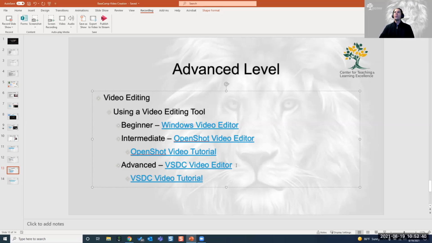And so the next tool is VSDC, which is a little bit more advanced than OpenShot, but it's still an open source video editing tool. They have a lot of great tutorials as well. I always like to find tools that have some really good video tutorials that go along with it to really help teach you how to use it and use it properly. So those are 3 different tools as well.